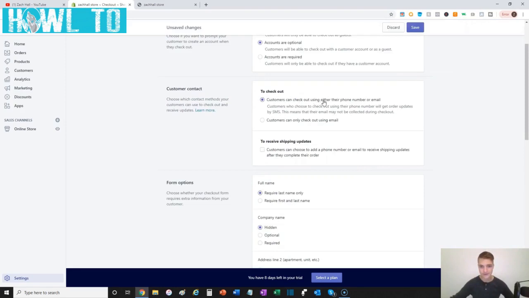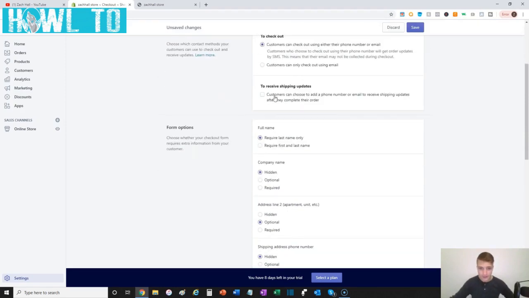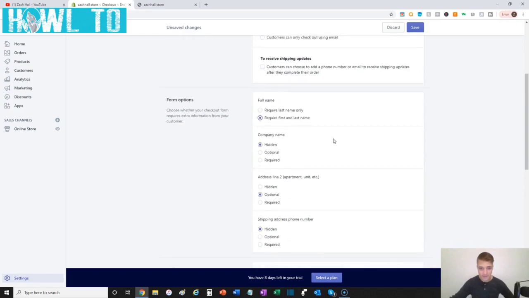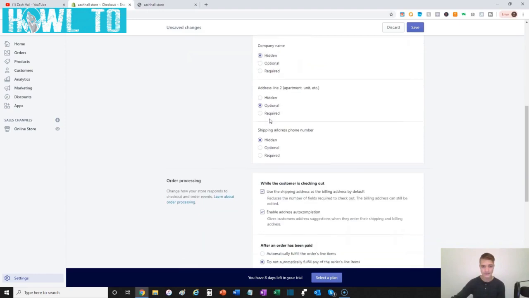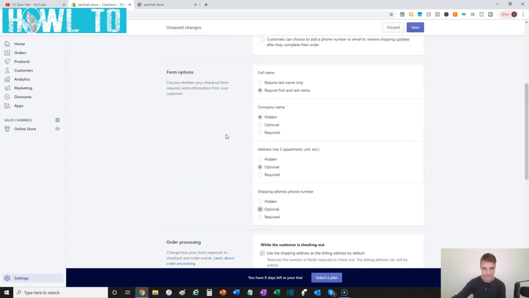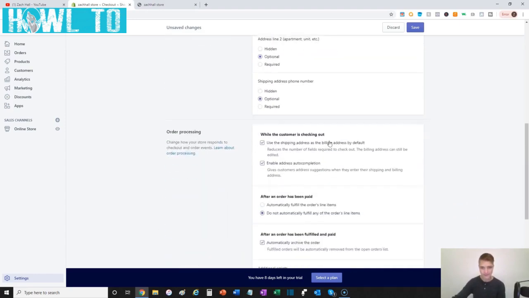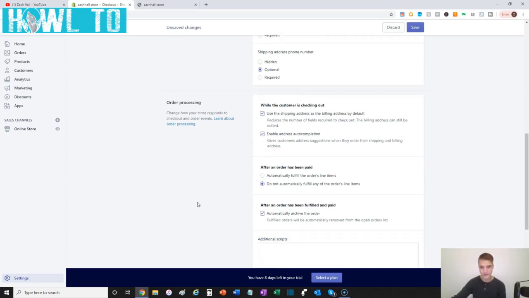Checkout, customers can check out using either phone number or email. Correct. They can use both. Full name, yep, we have to require first and last name. Company name, I always hide that. I don't put anything to do with company name in there. So company name, I keep that hidden. Line address 2, optional. Shipping phone number, I leave that one set to optional as well. And then while the customer is checking out, by default, it'll automatically put the shipping address over to the billing address. People can change that if they want to.